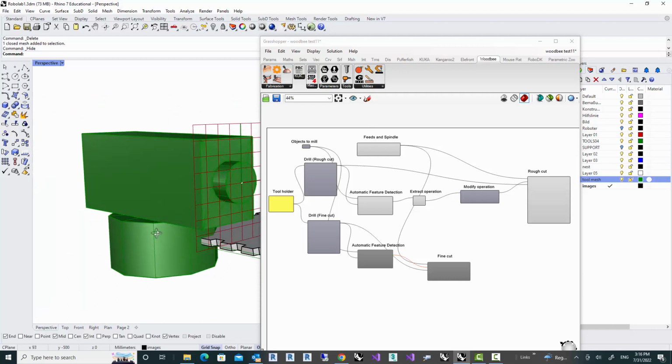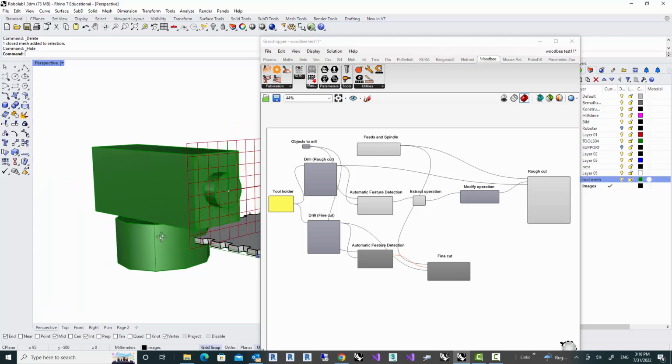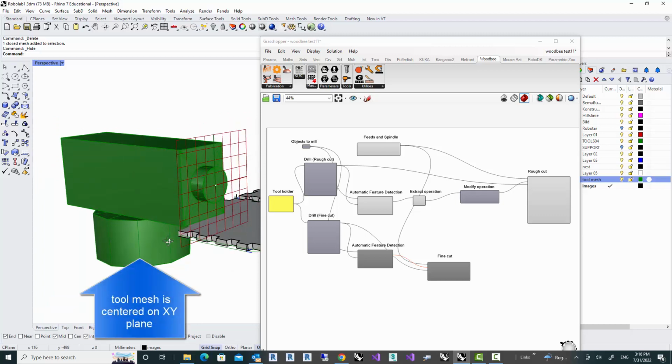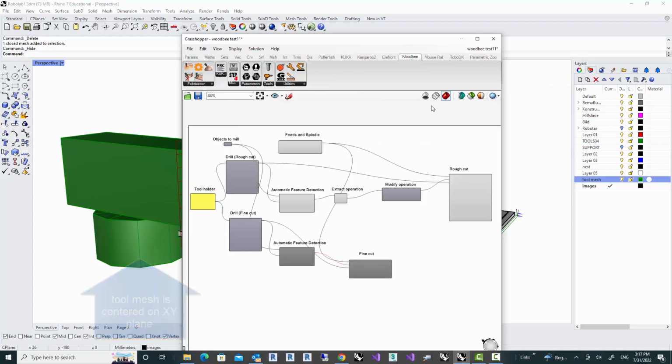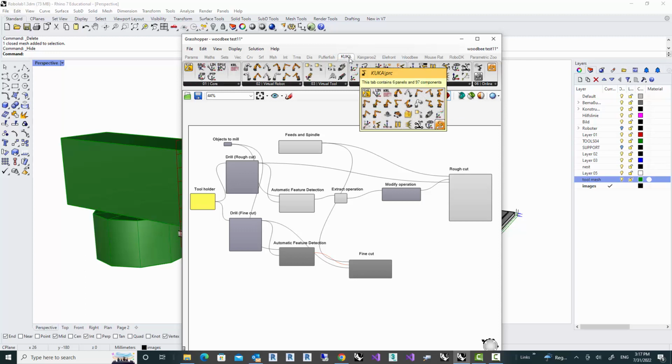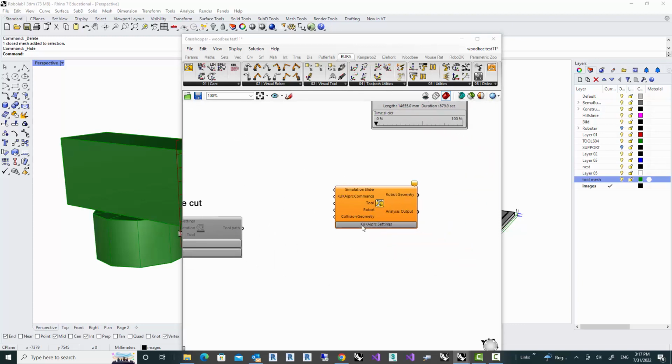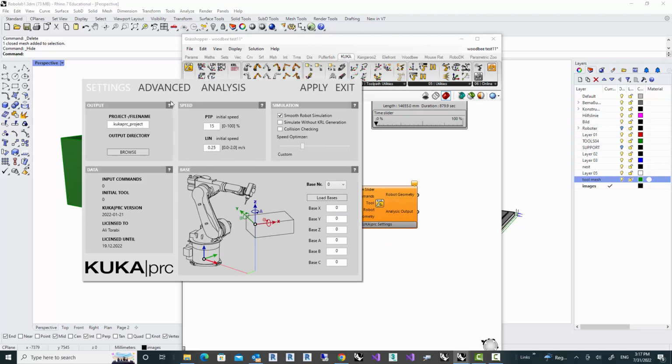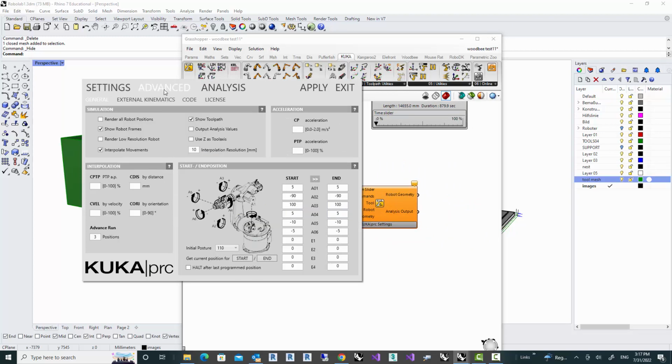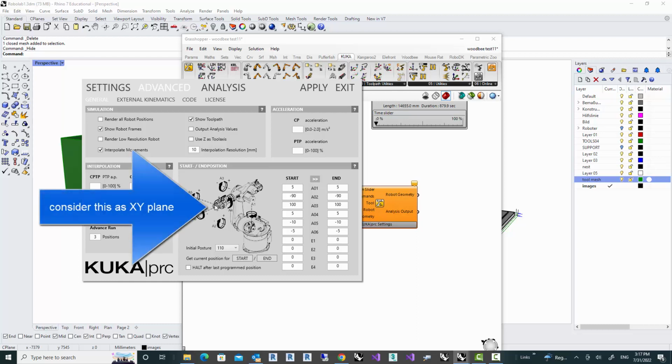The first one is the XY plane, which is going to be the plane of the flange of the robot. By the way, you also need to have the KUKAprc plugin installed so we can run the simulation using that. I'm going to just create the KUKAprc core component, and I want to show you the plane that I'm talking about. So in this image, you have the flange here where the tool is going to be attached, and we will consider it as an XYZ.